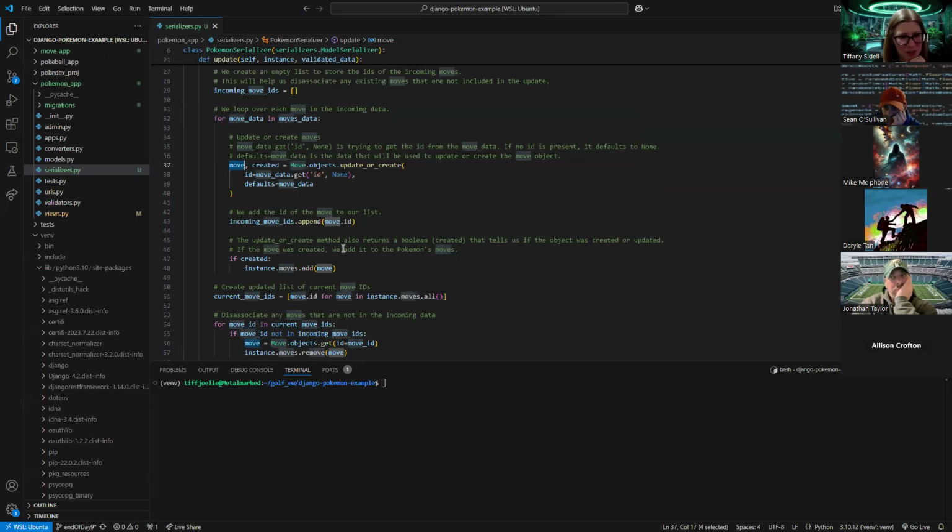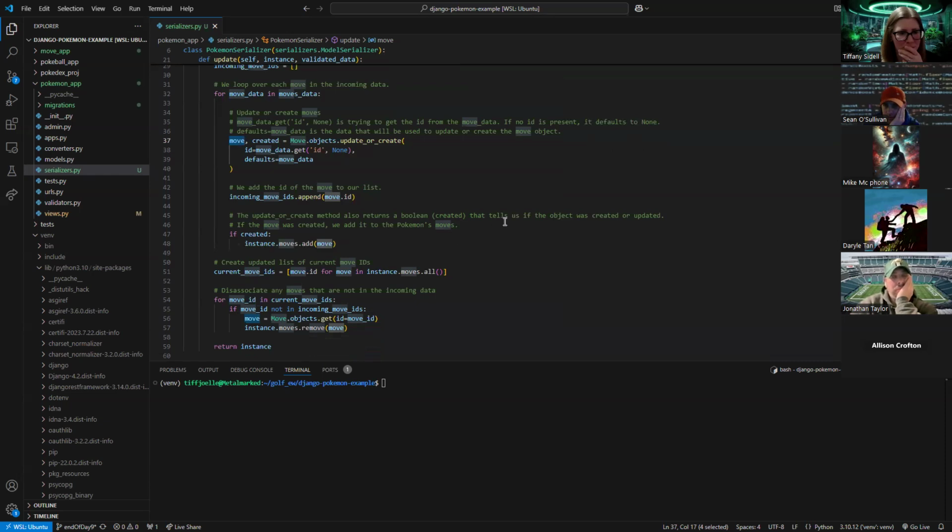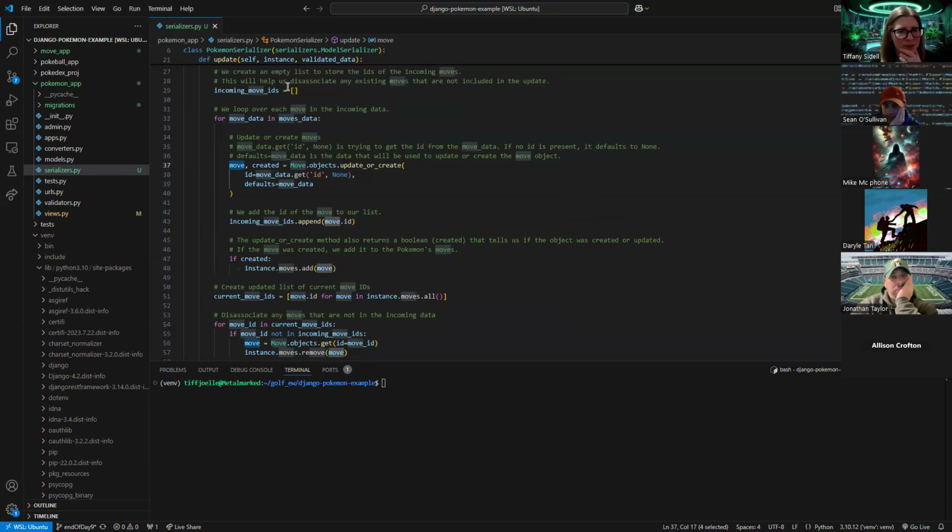Okay, so basically it's taking all the moves that are in that body, right, in the request, and it's just going through those and putting them in the incoming move IDs, correct? Yes, if it hasn't been created, or if it's in there already, then it just updates it with what's in it already. Yep.